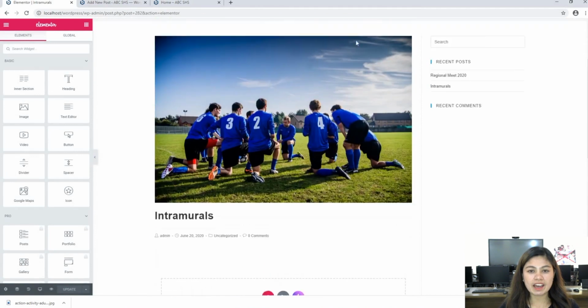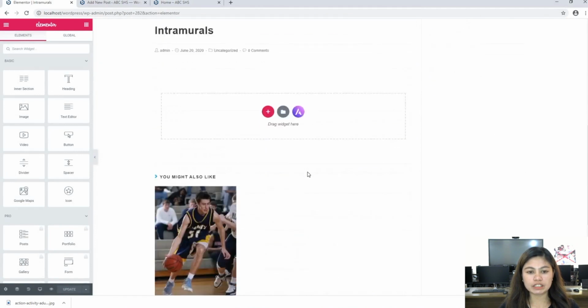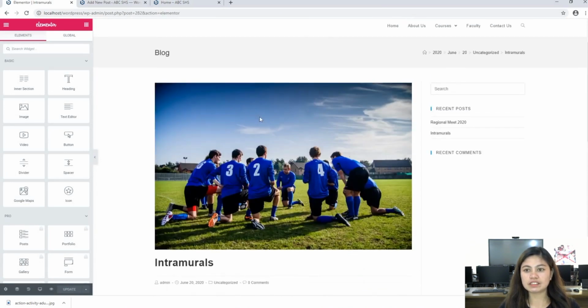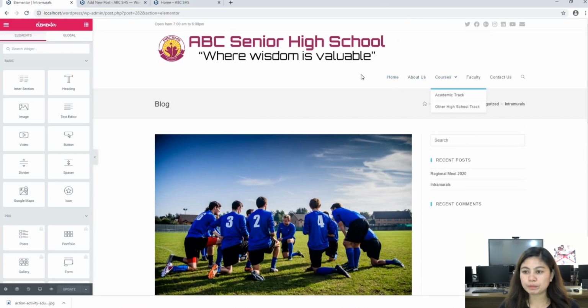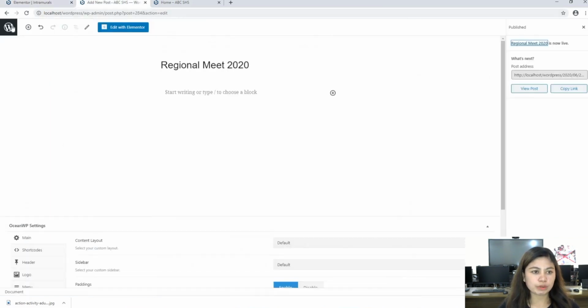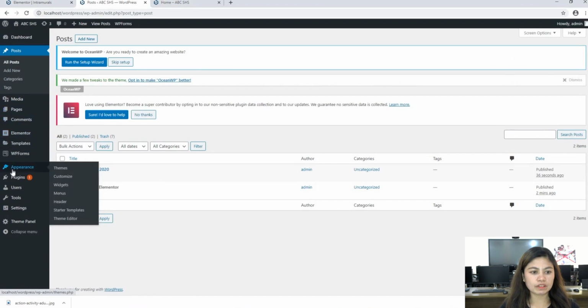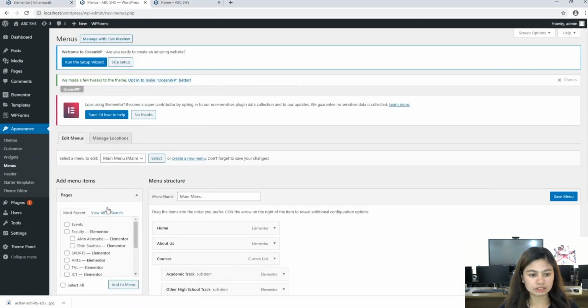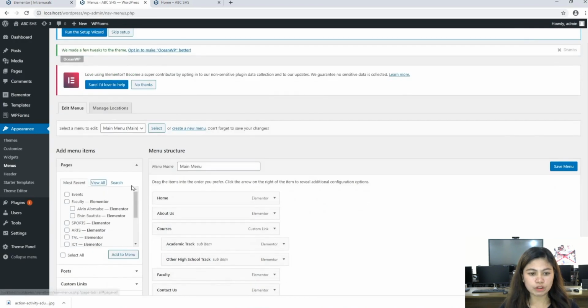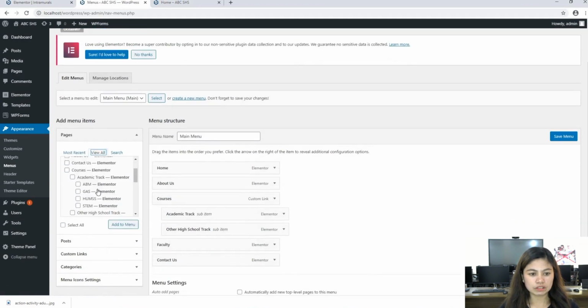So we already have the page for our events. So para ilagay natin dito sa ating menus ang events, so again, let's go back to our dashboard. Then appearance, then menus. So click view all. Then, hanapin natin si events. Click events. Add menu.